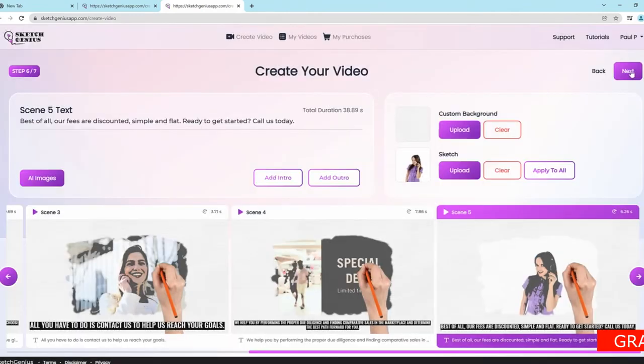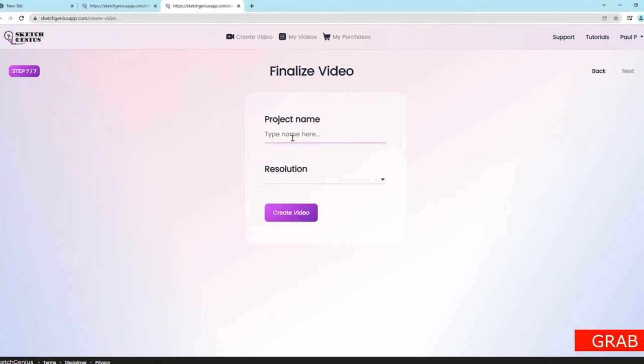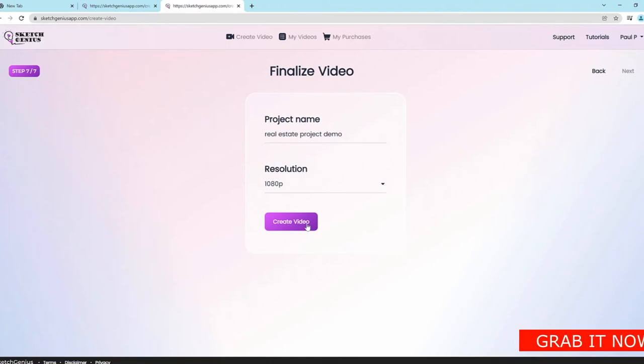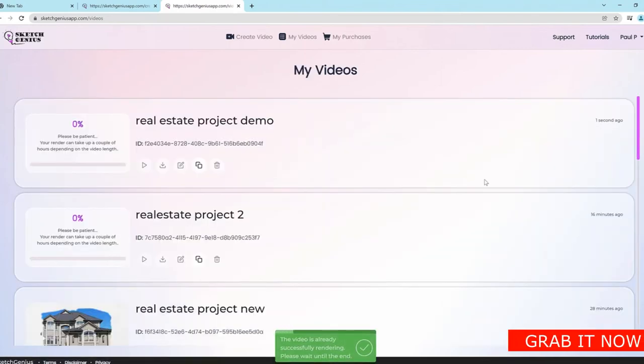Okay. And once you're happy with what you see here, boom, click next and then give it a name. So I can name this, for example, real estate project demo, and then I can give a resolution I want, and then click create video. Okay, that's it. Click create video, and then boom, it's going to start doing its work.